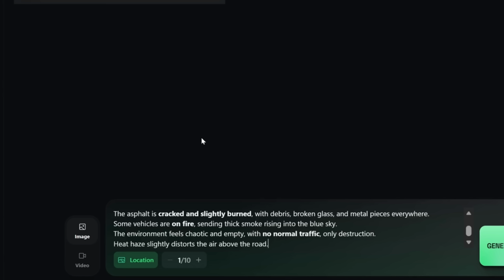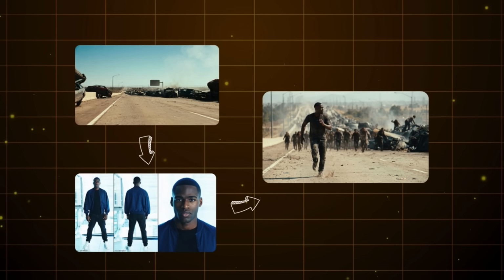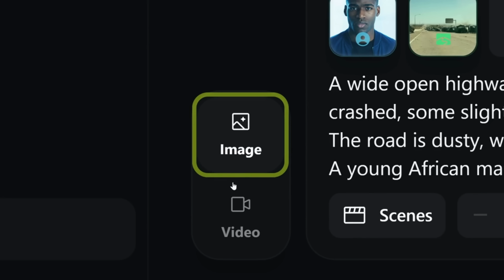Next, I created the location. I used a prompt generated with ChatGPT and pasted it into the platform. This was the outcome. At this point, you can combine your character and location directly, but I decided to move into the video section to build the full scene.